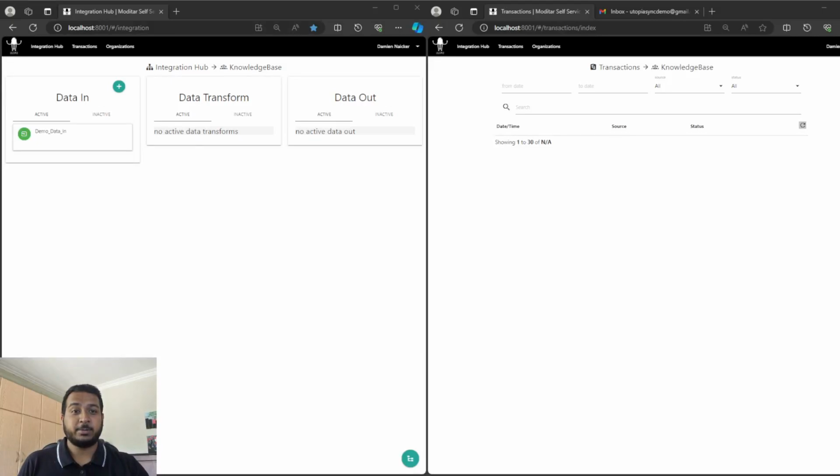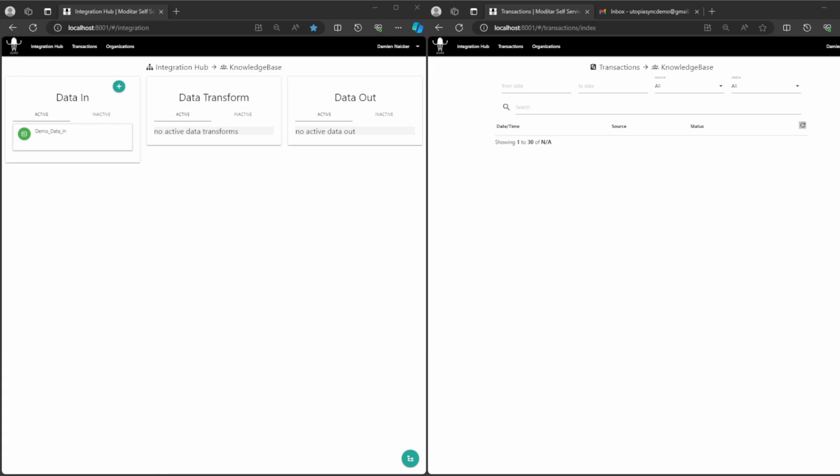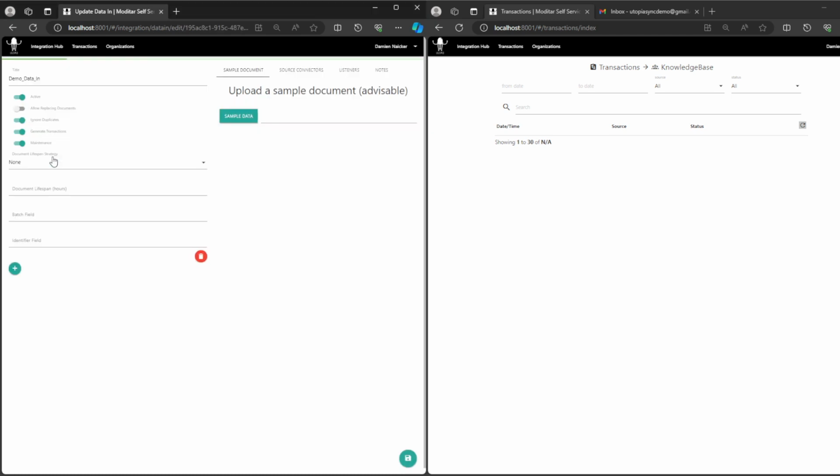Hey guys, welcome back. Today we are doing another video demoing another source connector called the POP3, or Post Office Protocol. Like before, as you can see on the left hand side of my screen, I have my integration hub, and on the right hand side I have my transactions page. Let's go to our demo data in. As you can see, like before, we have our parameters enabled.